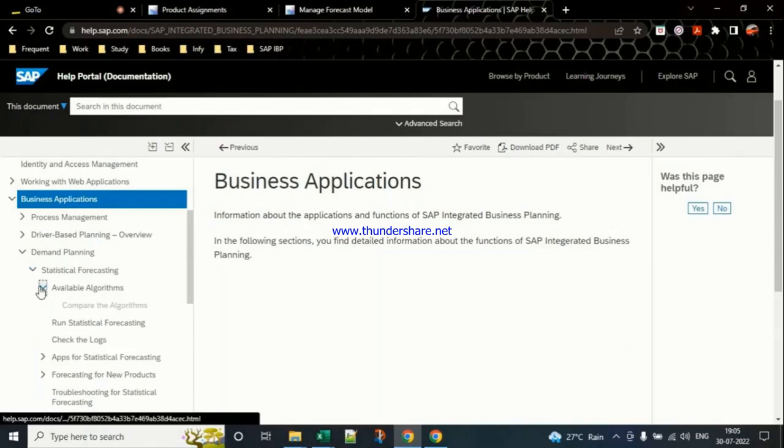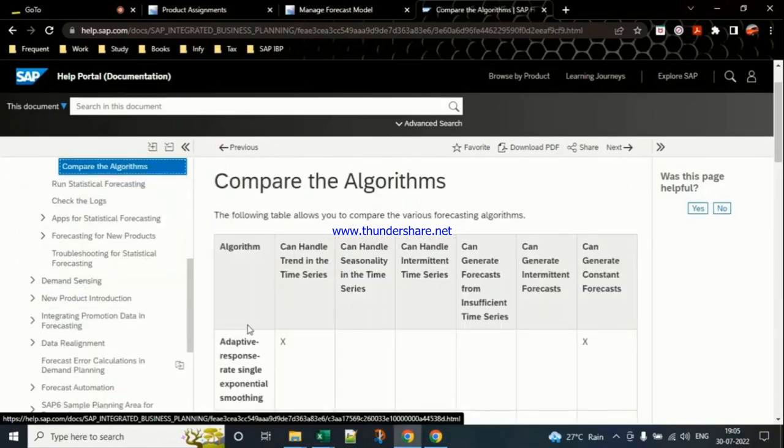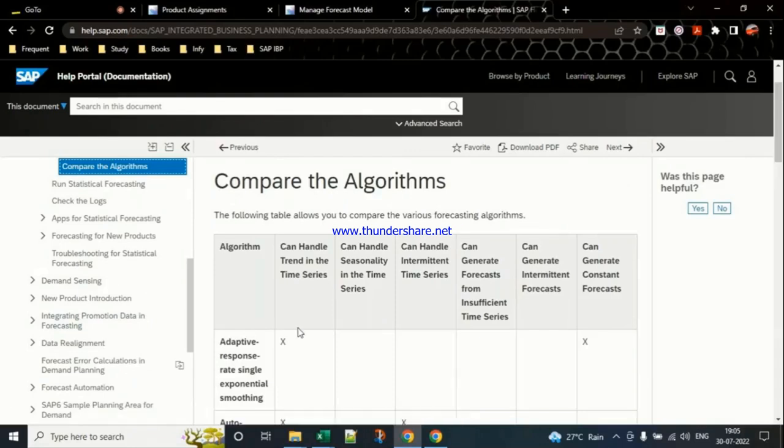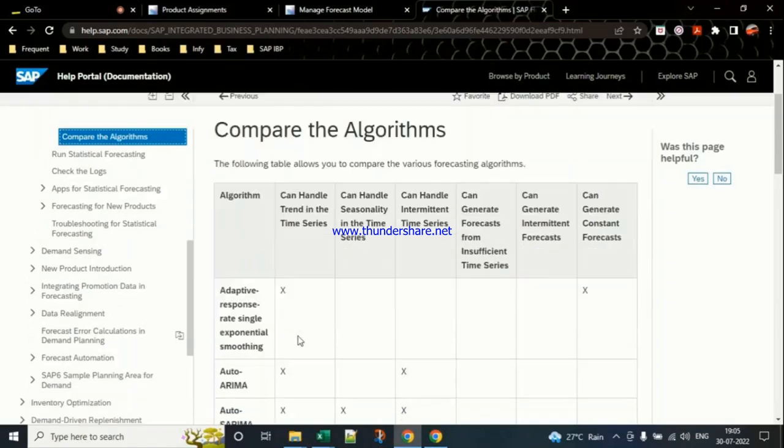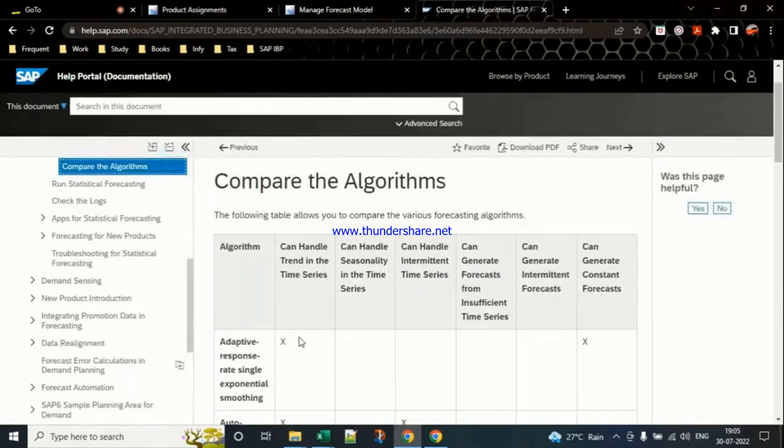Okay. Compare the algorithms. Yeah. Run statistical forecasting. Check the logs. Compare algorithms. Click that. Select that. Okay, so certain algorithms are coming up which can handle time series and these things. I'll share this sheet with you, which I have in my notes, demand planning sheet. Nothing to worry about it, which will have these methods and everything.